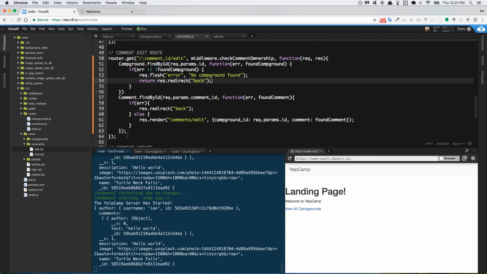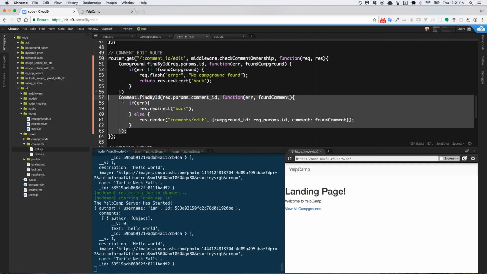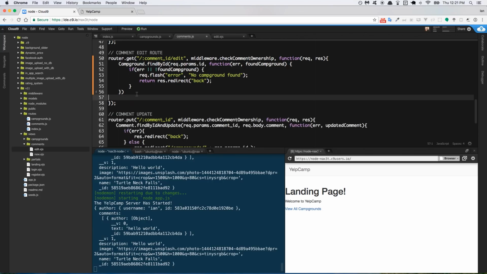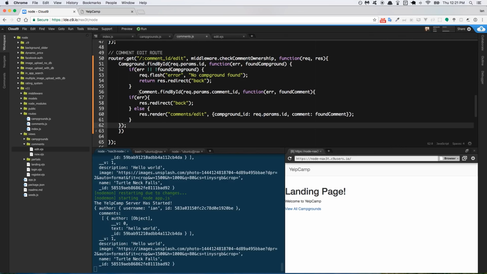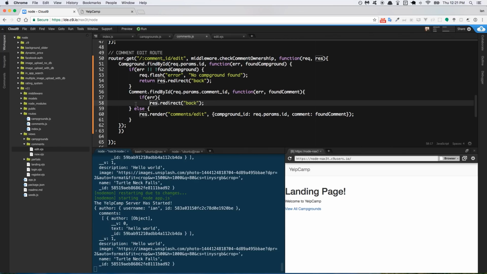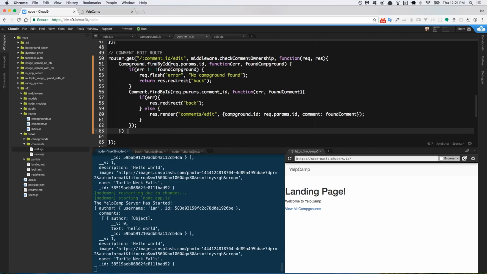Okay, and now let's take this and we'll cut it out. I'm going to use Command X or Control X on PC, and right beneath the if statement, but inside of the callback for Campground.findById, we're going to paste this in. That's Command V, and it messed the formatting up. That's fine, we'll fix it real quick. And okay, so now our formatting is correct.